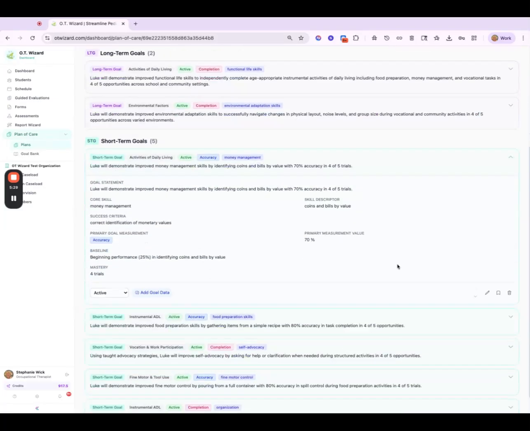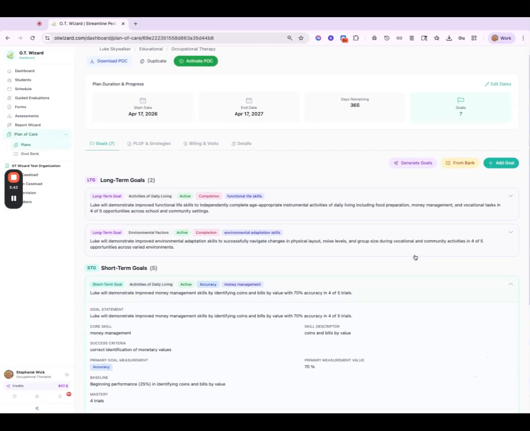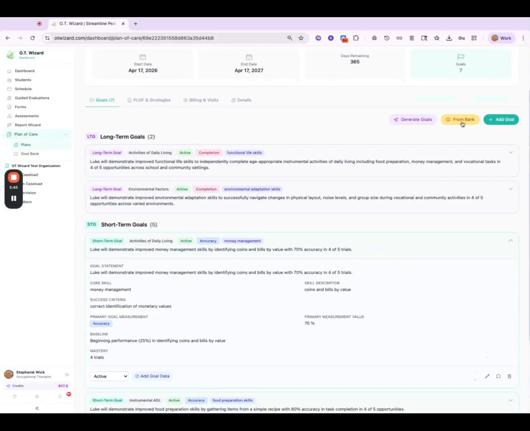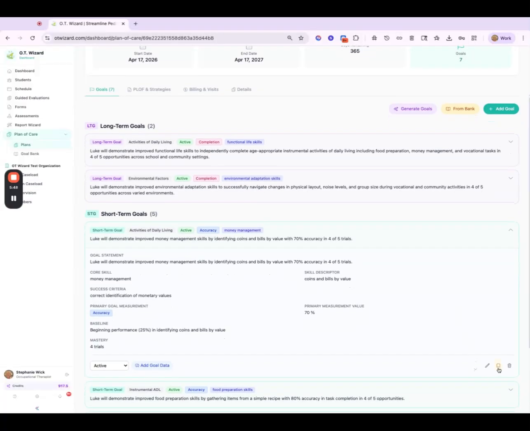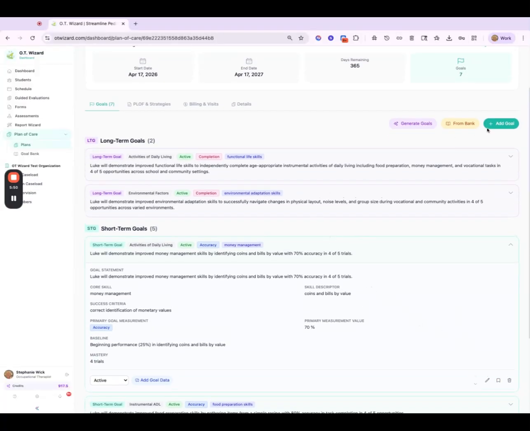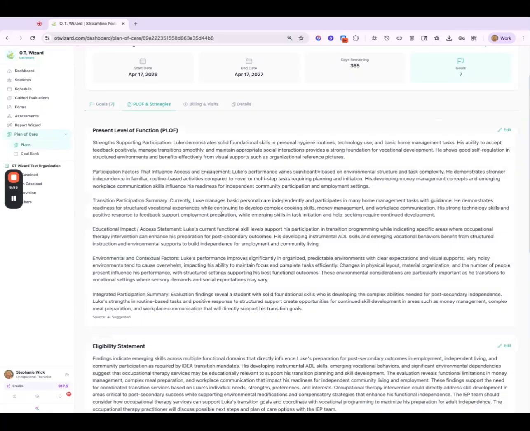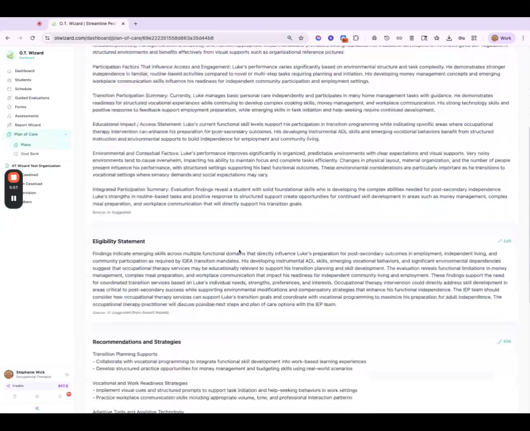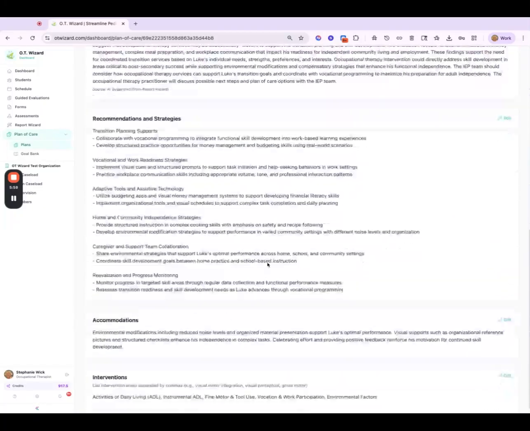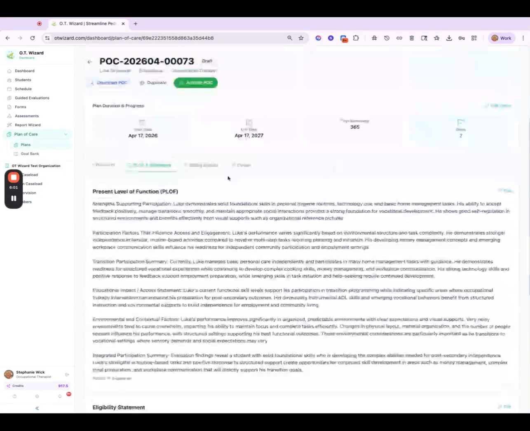If you click on any of these, it'll tell you, for example, that it's a short-term goal. It's more in the ADL areas, but the specific is money management. You can click here to make any changes. You can see the baseline. Like I said, if you have goals in your bank, you can click here. If you want to add these to your goal bank, you can do that, or you can completely add a brand new goal of whatever you want. It'll have the present level of performance or functioning, the eligibility statement, all of this. Again, each of these are editable.